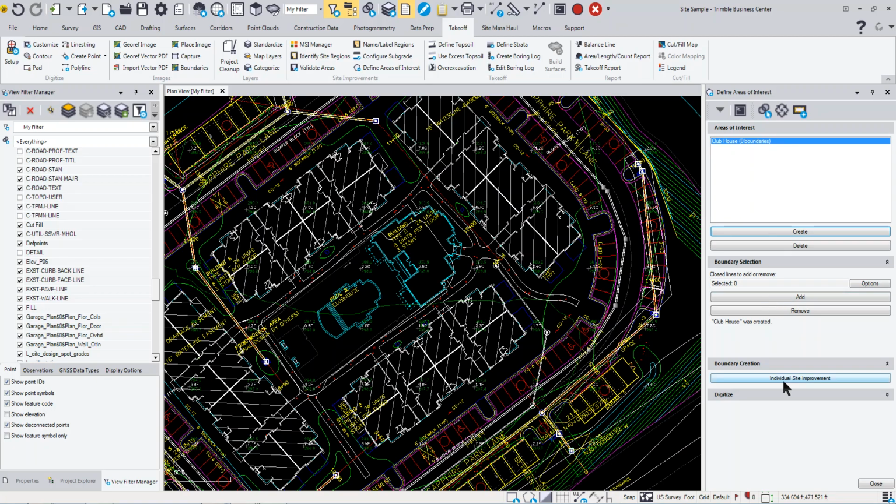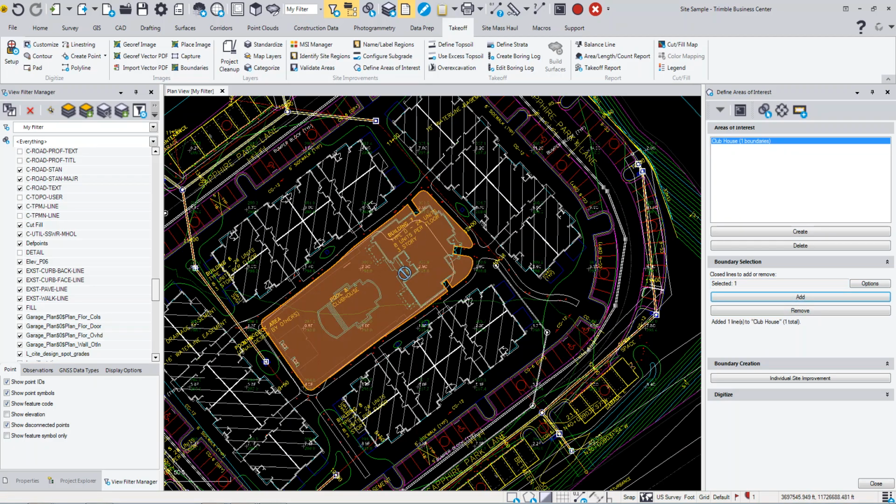I can add the boundary a couple different ways. It can be an individual site improvement, or I can come in here and pick an actual boundary line. So if I was to pick, let's say, this area here that's been defined for the clubhouse area, and add that, you'll see that I get a shaded area so that I know that I've added that area of interest.